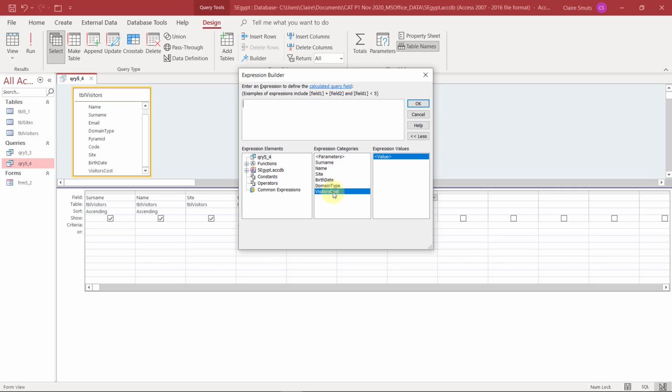Okay. Now you'll see visitor's cost is available to me. If I didn't save it first, visitor's cost wouldn't be available to me. If your spelling and that kind of stuff is good, you could always just type in visitor's cost manually in the expression builder and you'll be fine. It's just for people who struggle with their spelling, this way is maybe easier.